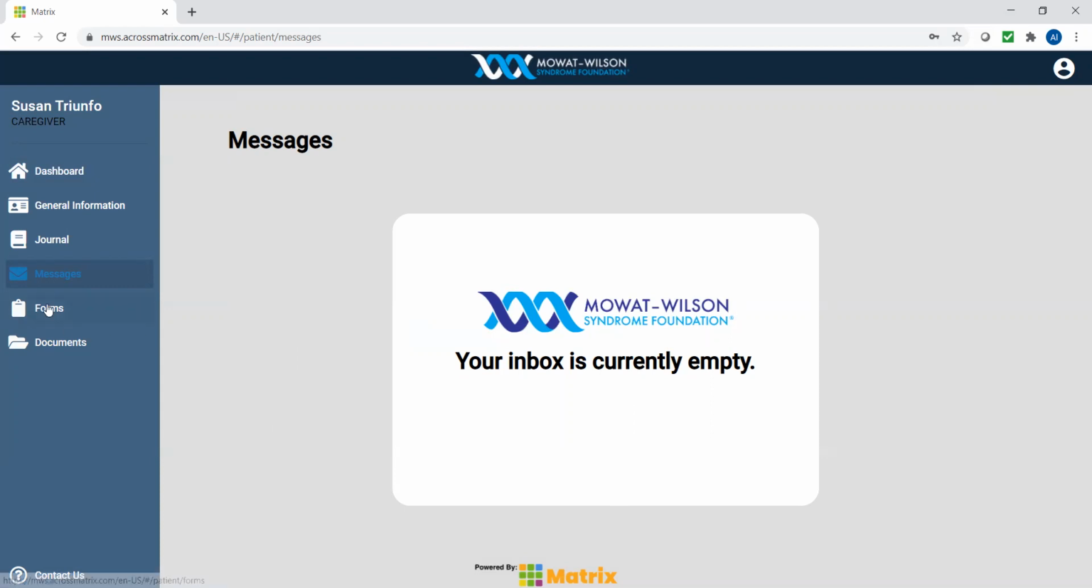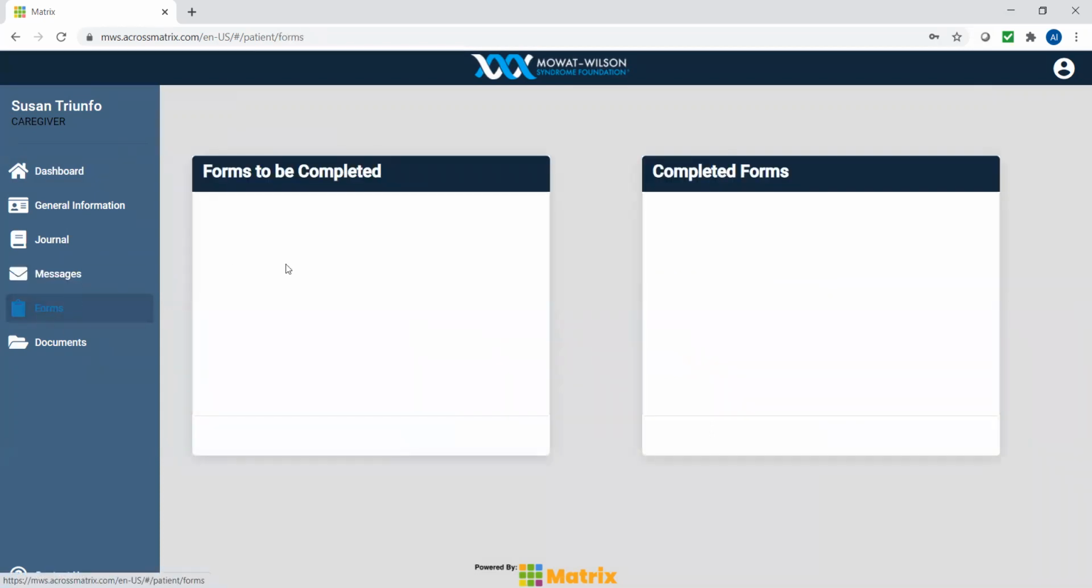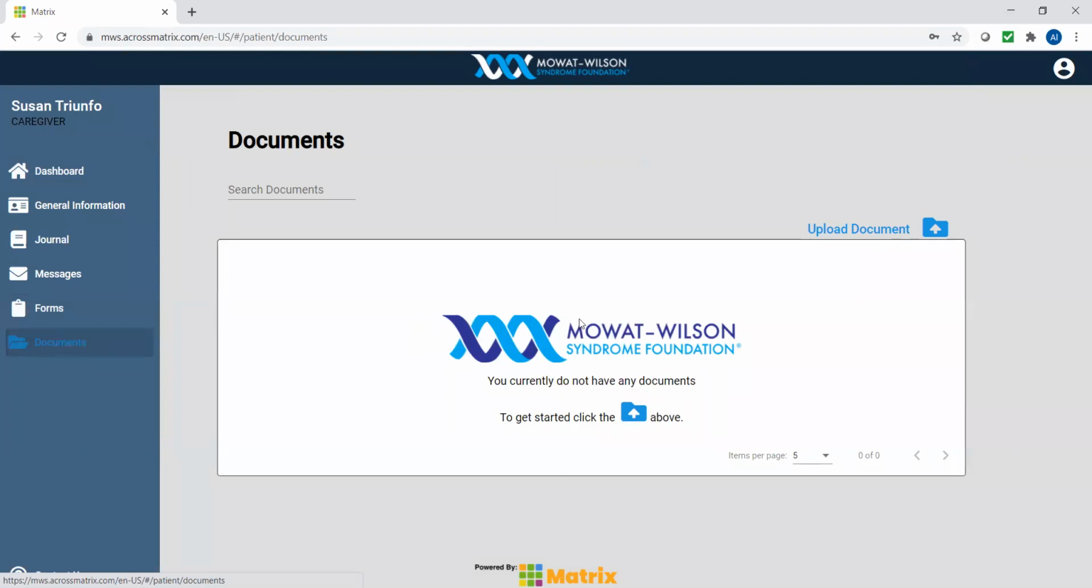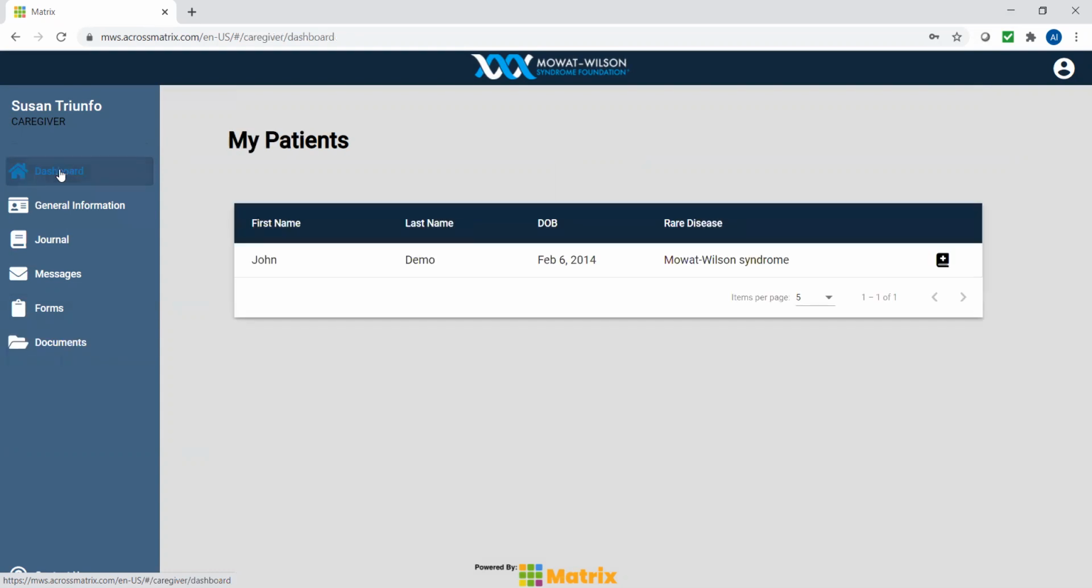Forms, here's where you would find something that the foundation might want you to complete, such as a survey, anything like that. It'll show up here. Once you complete it, it moves over there. And then documents, you have the ability to upload any document that you might have on your computer. We'll talk about that also under the patient dashboard. Go back to the main screen for the caregiver dashboard.